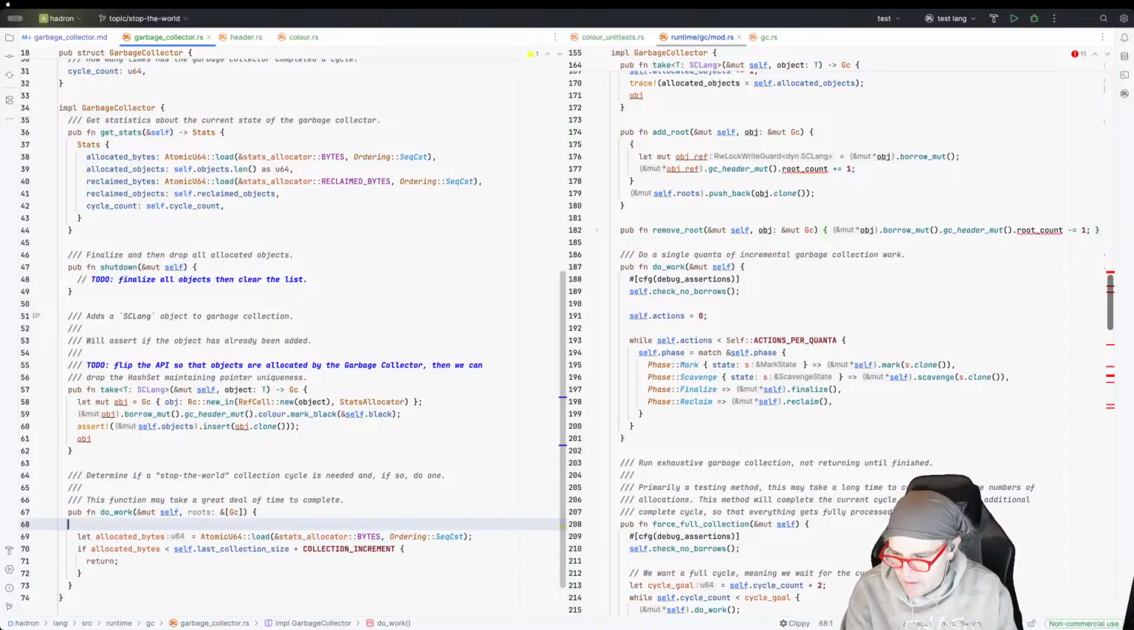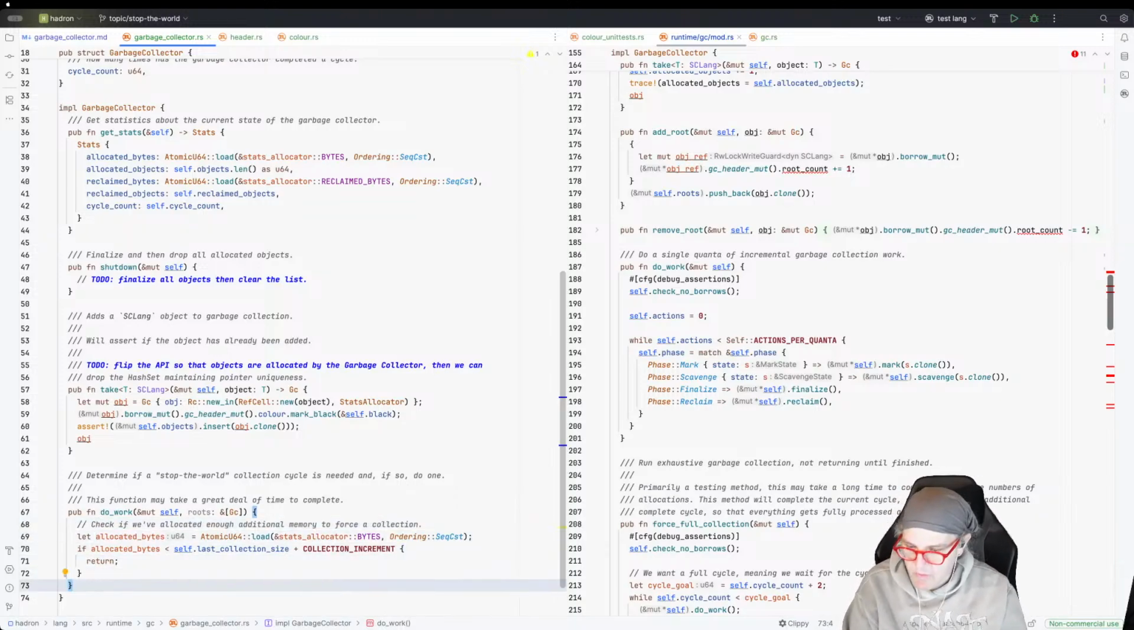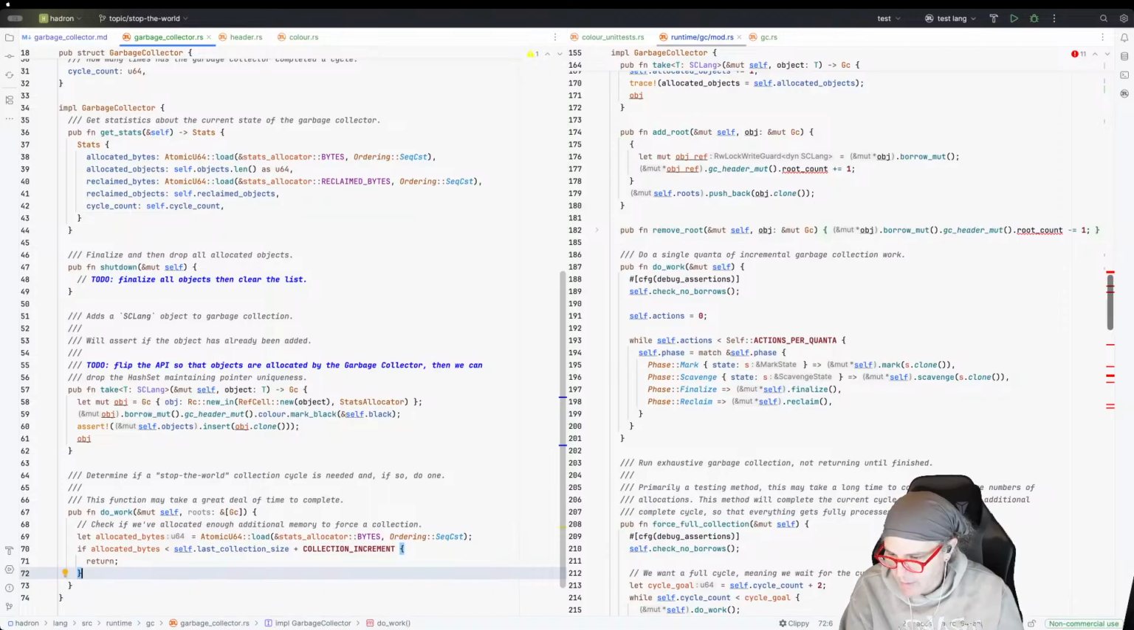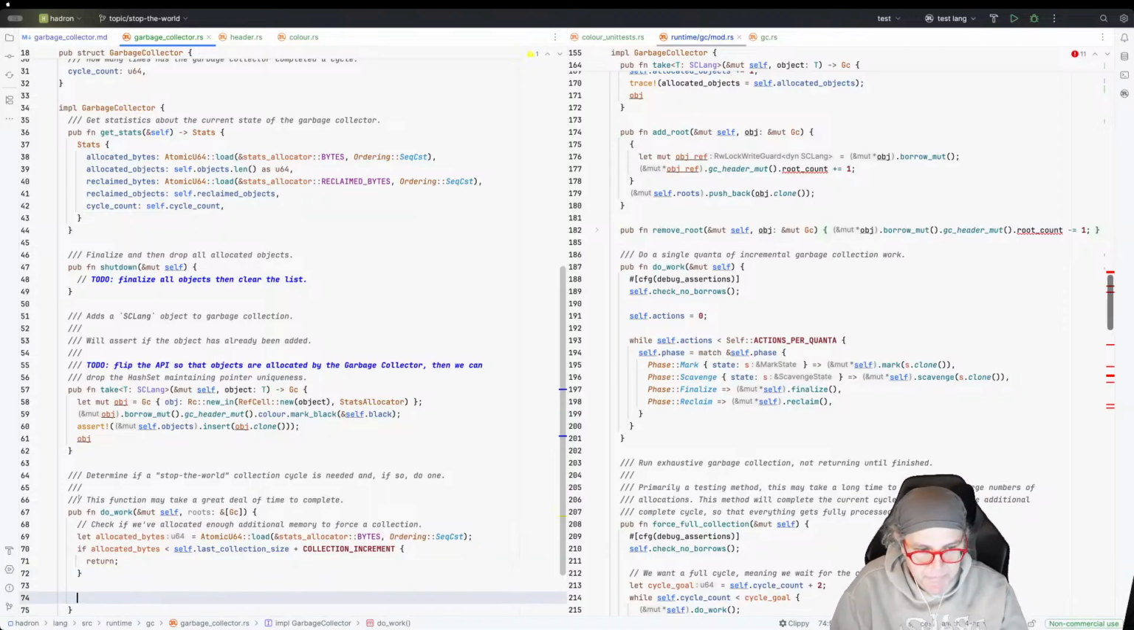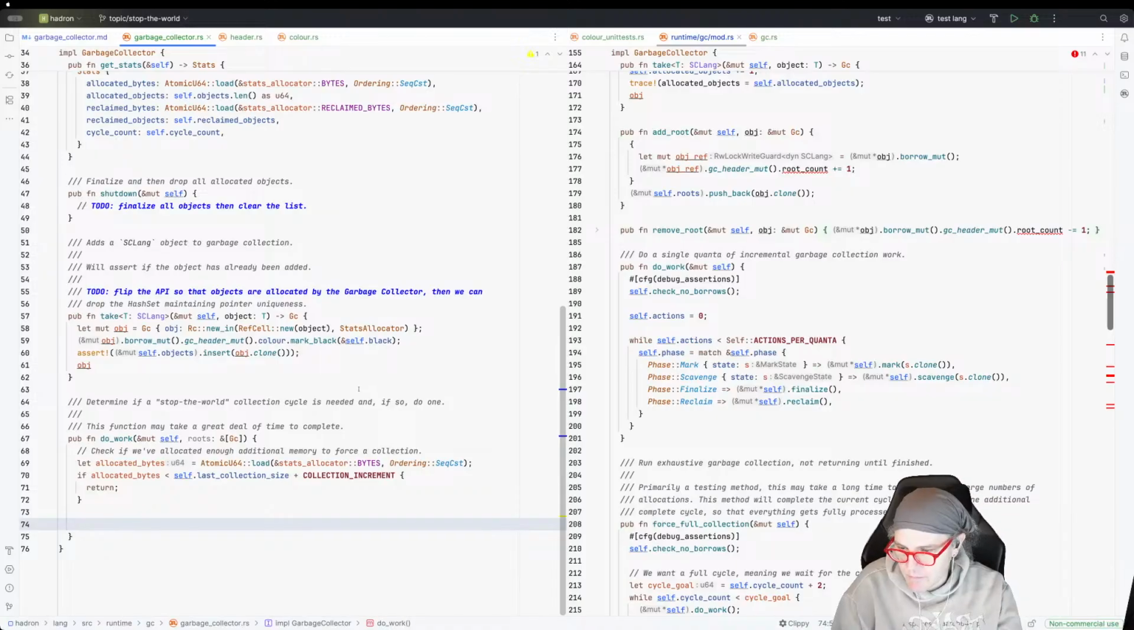First we check if we've allocated enough additional memory to force a collection. Okay. Now we want a collection, so we're just going to do it. Forceful collection.